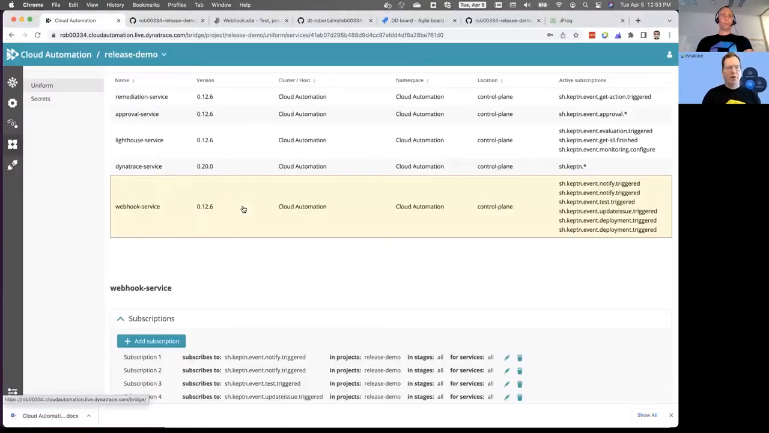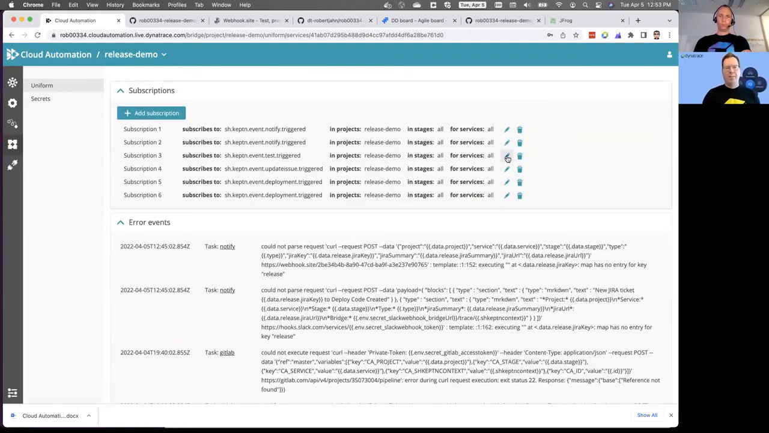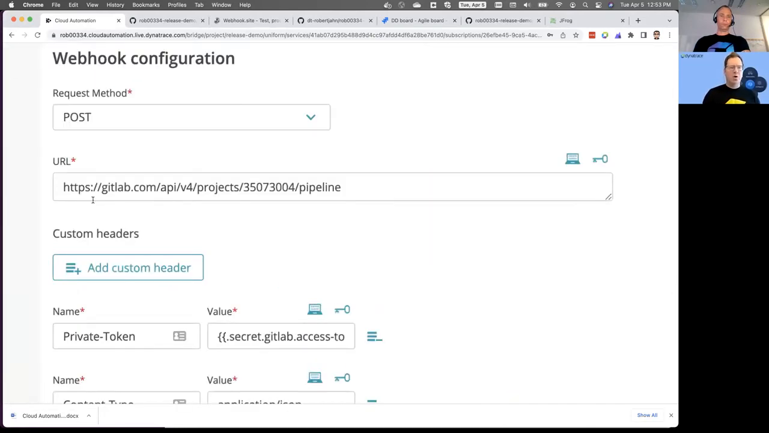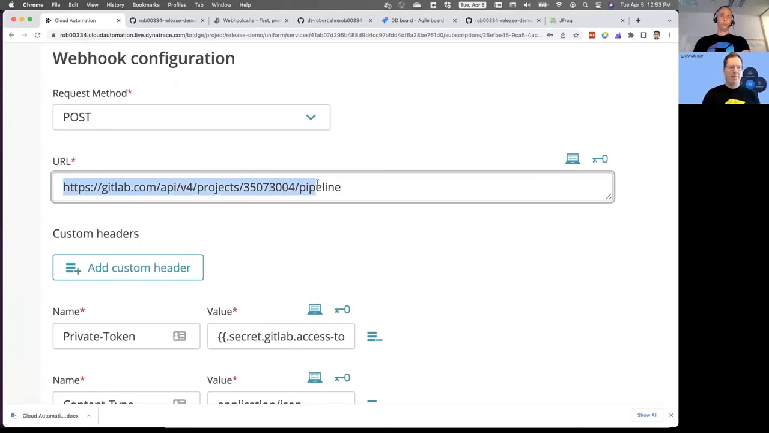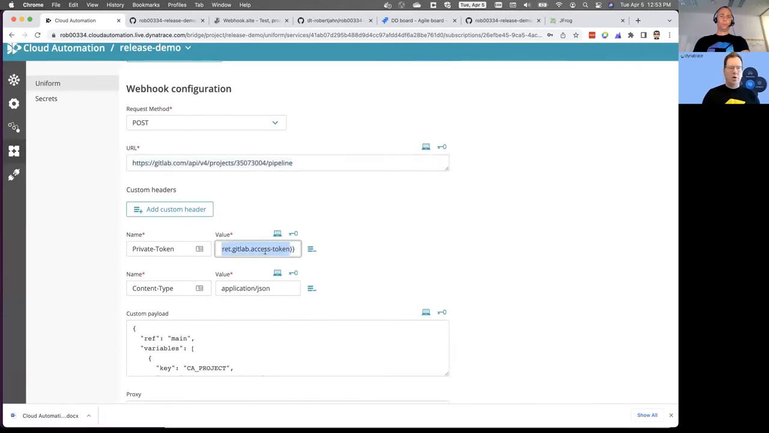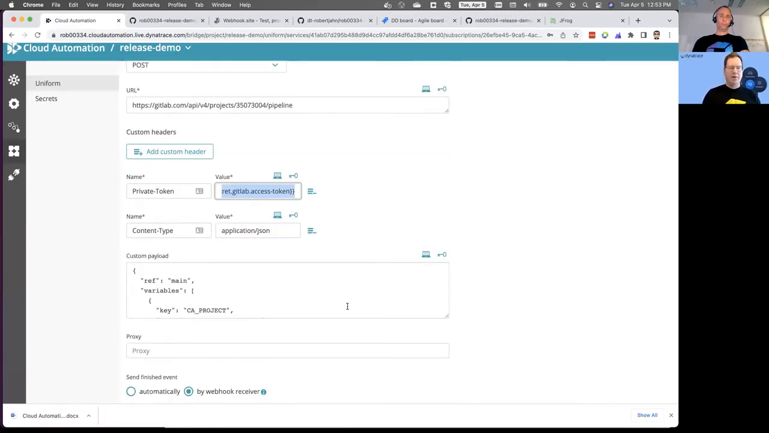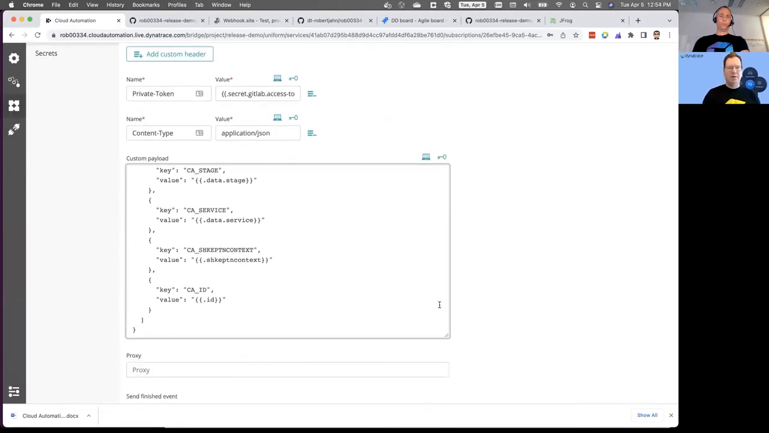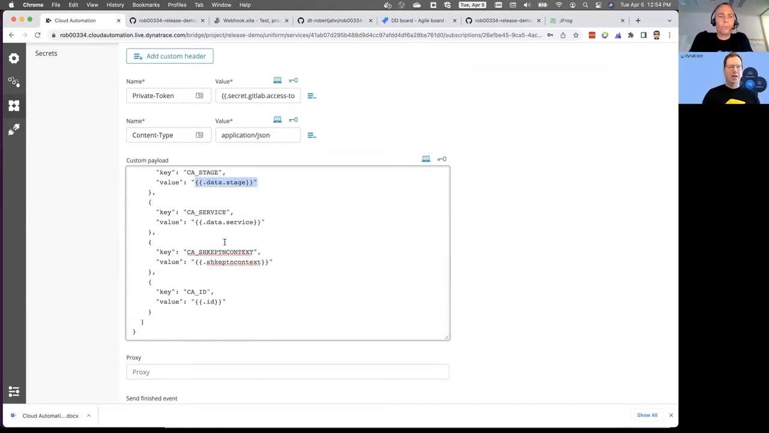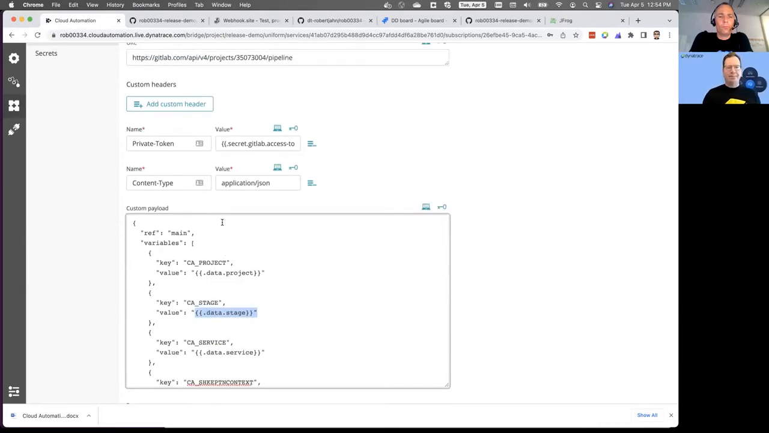Okay, now look at one more example here. If I go to, say, a deployment triggered, what I'm doing here is I'm going to call an API of GitLab. So in this case, I'm running a GitLab pipeline, and it requires a token, an API token, and the content type. And then here it has a very specific payload that the API from GitLab is expecting. So, but I can use all these placeholders, send it the project, service, stage, etc., so that it can act upon it. And then these secrets, you're wondering where those secrets came from.